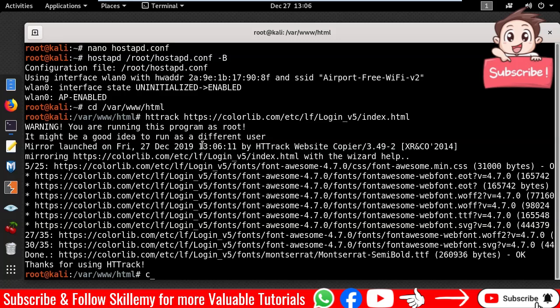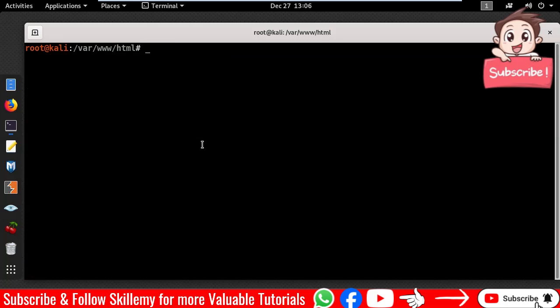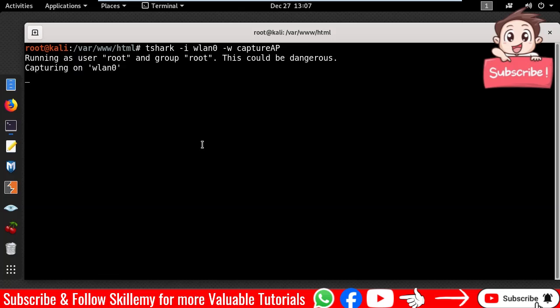Okay, so the next step is to capture the network traffic from the access point. And to do that I will type tshark and set the interface to wlan0, and -w and put the file name. And in my case I will use capture AP and press enter.